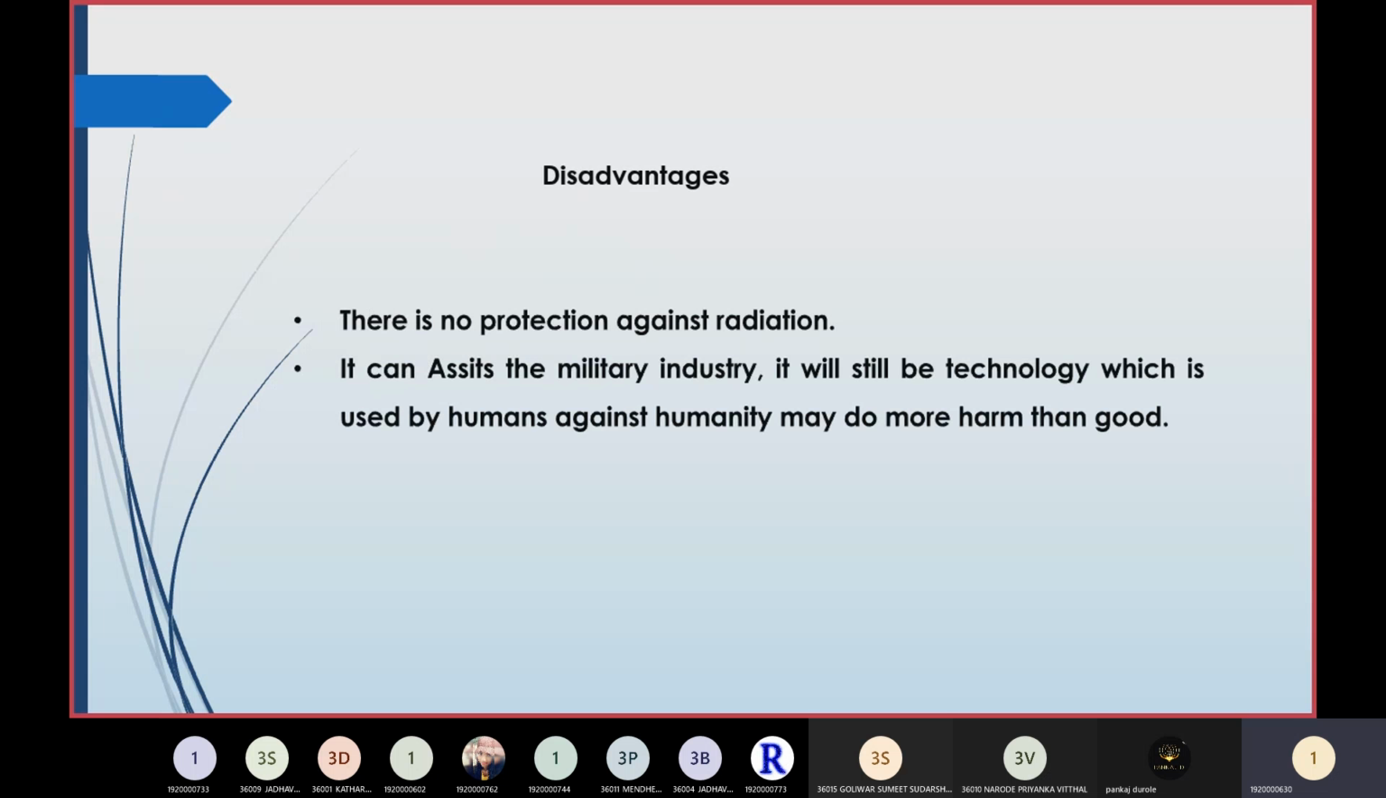Disadvantage: there is no protection against the radiation. It can assist the military industry. It will still be a technology which is used by humans against humanity, and may do more harm than good.